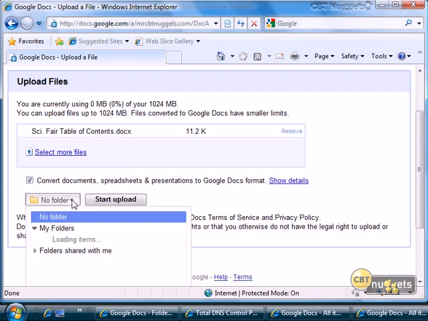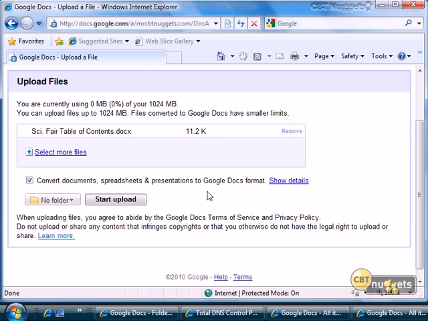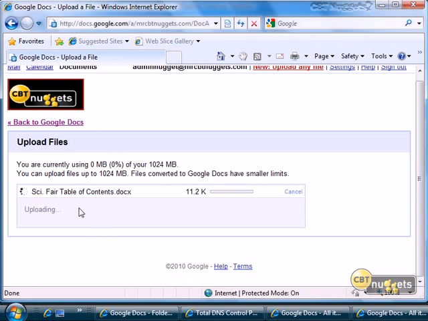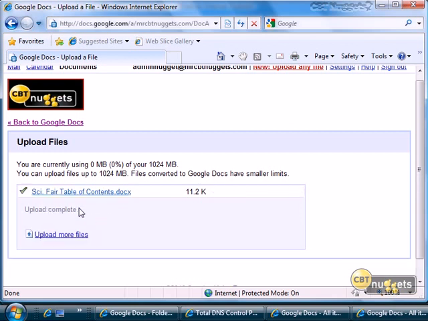You can select which folder they go into. I could put them into the Cisco Nuggets. I can put them just into no folder, any folders that are shared with me, things like that. You have that ability. We'll just put it on there. Click Start Upload. It goes through and does its job. It's now uploaded. You can then, of course, upload more files or just merely go back to Google Docs.